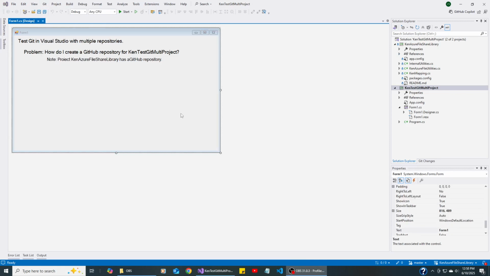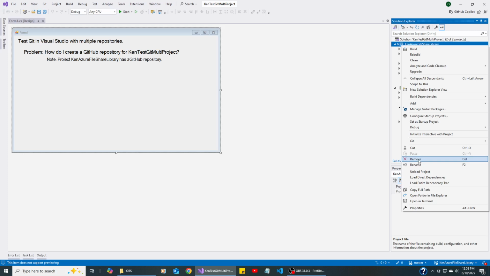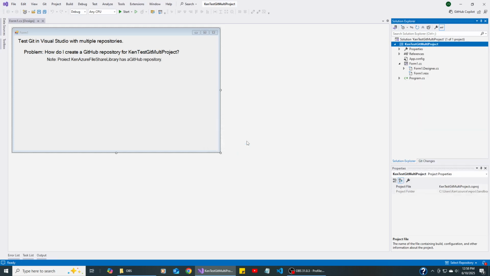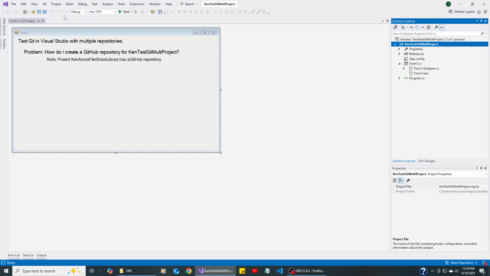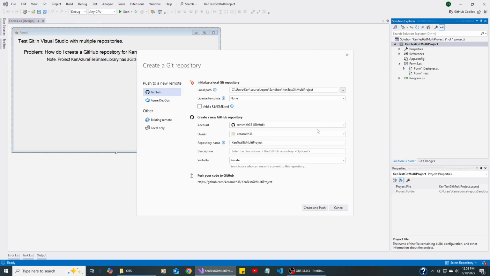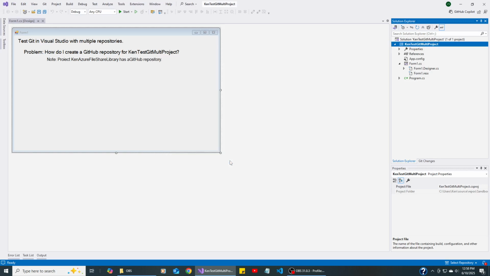Okay, I didn't find a great answer, but what I'm going to do is delete, or actually remove, this project. And the minute I do that, all I have is this one project that's left that doesn't have a repository, so I'll create a Git repository for it. And we'll put this on GitHub. Let's just leave this all the same for right now. And I'm going to save this, and I'll pause the video a minute.